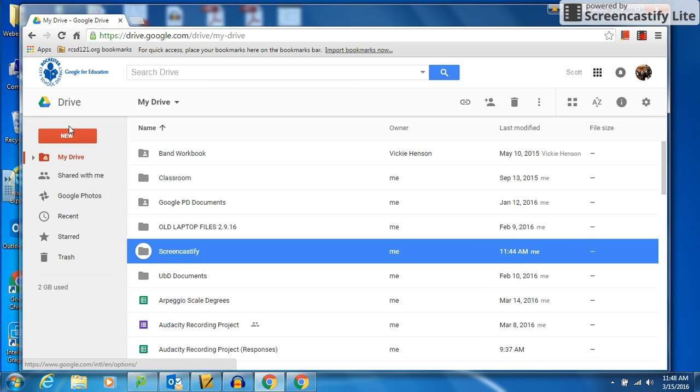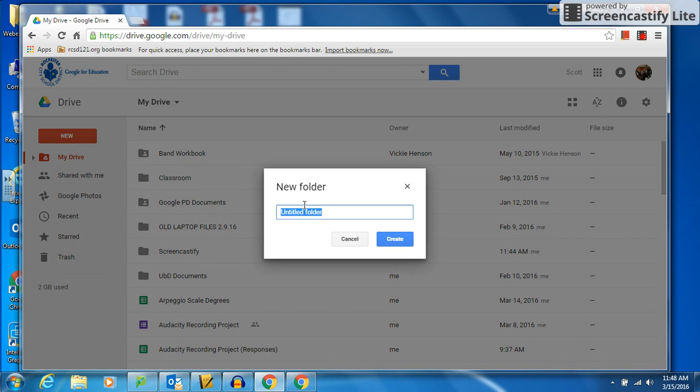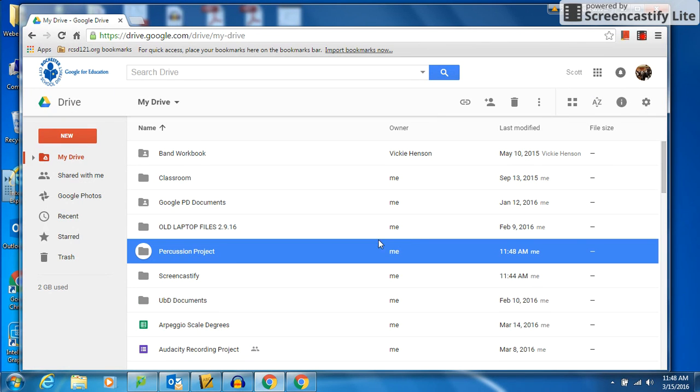So first, I'm going to start by creating a new folder. I'm just going to label it Percussion Project. Hit create, and that folder shows up here with my other folders.